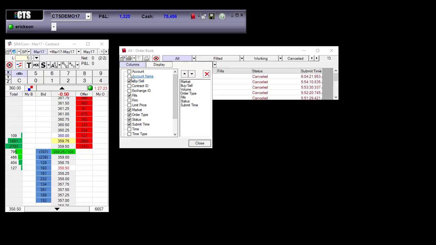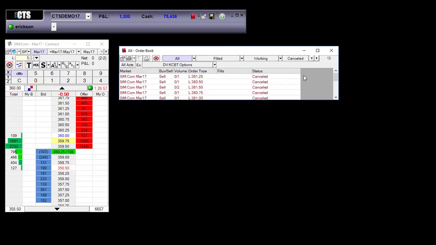You can scroll through this list here and place check marks in anything you want to see, and it will show up here. If you take the check mark out, it will remove it, or you can select here, click the X here, and notice now submit time has been removed.